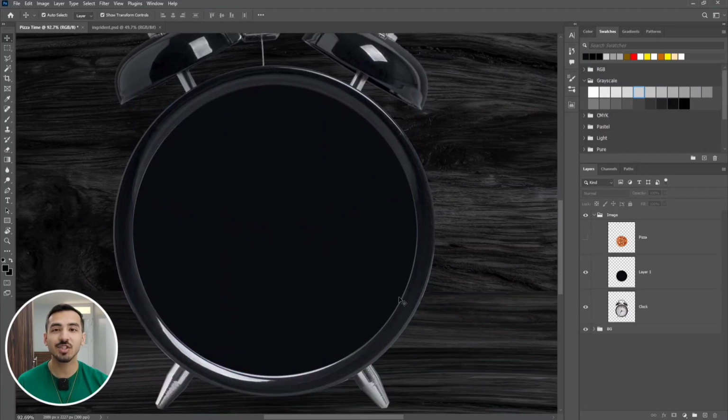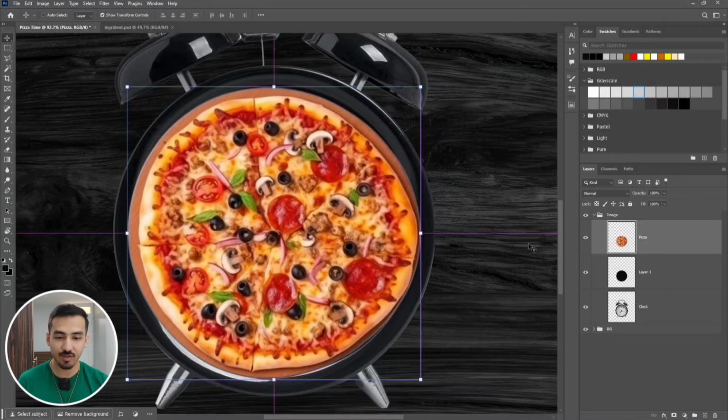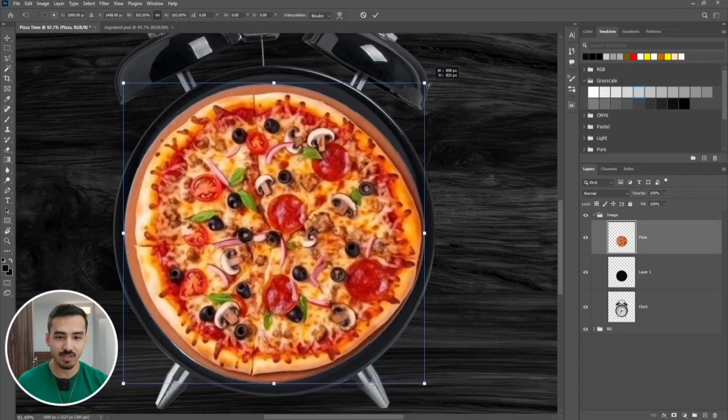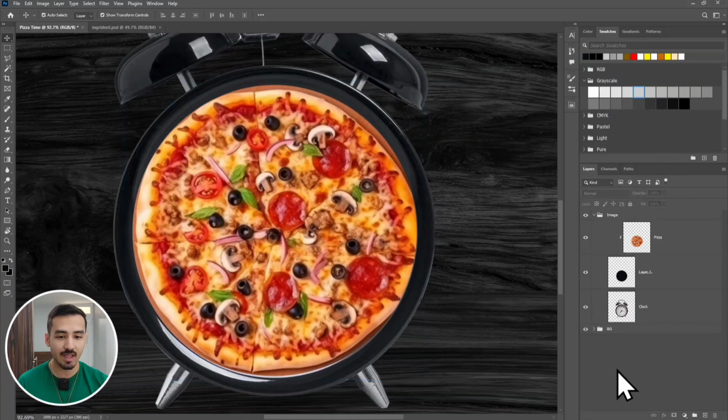Now, when the adjustment is finished, enable your pizza eye. After that, press Ctrl T and increase the size a little bit larger than the inner circle of our clock. After that, hold Alt key on your keyboard. Come between your layers, and when the icon has been changed into this one, click, and just like that, the pizza is fit in inner circle of your clock.